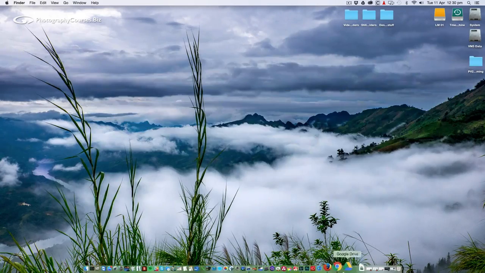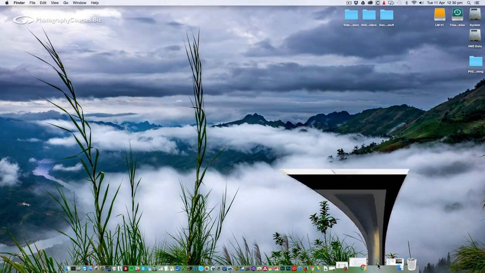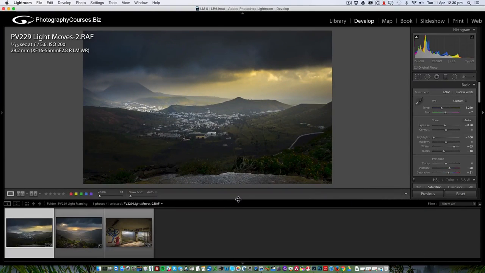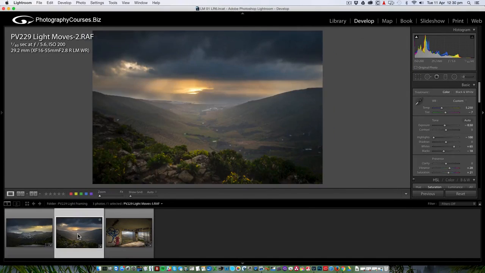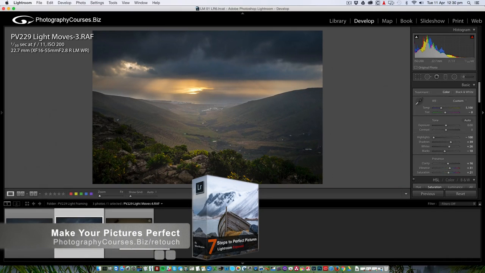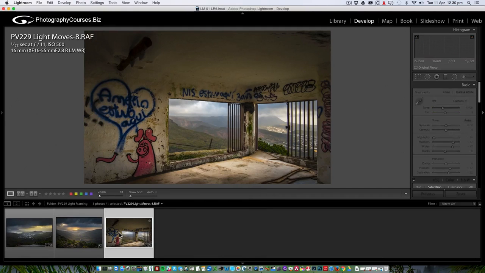So let's get Lightroom up and running. Here we go. So here's the images. We've got this one here. That's another shot I took. That's included in my 7 Steps to Perfect Pictures course, but we're not going to look at it now because there was quite a lot of different techniques used and it would take a little too long. And then this last one.